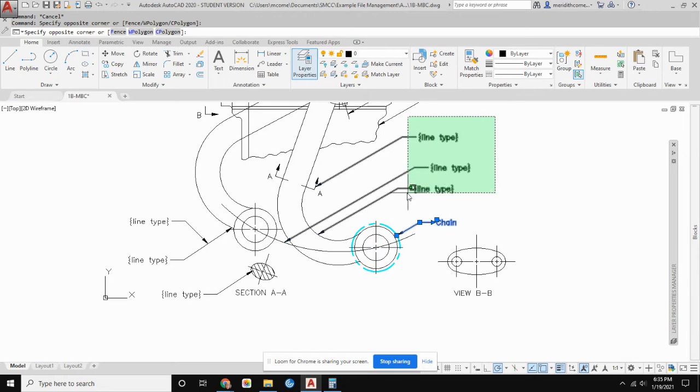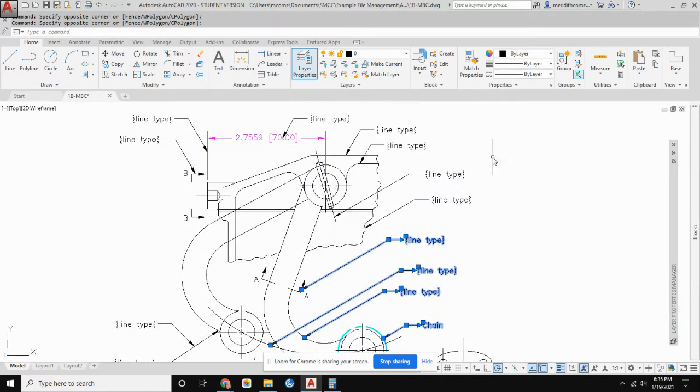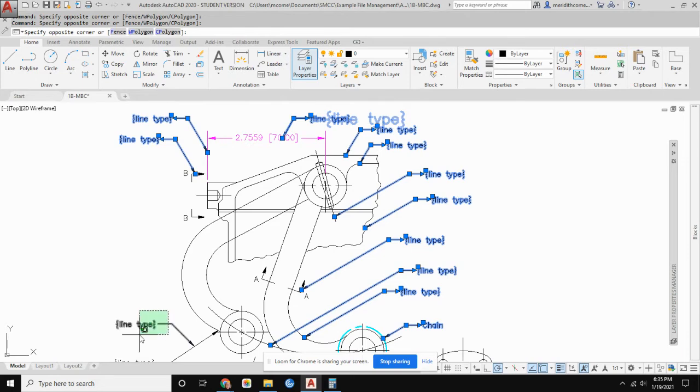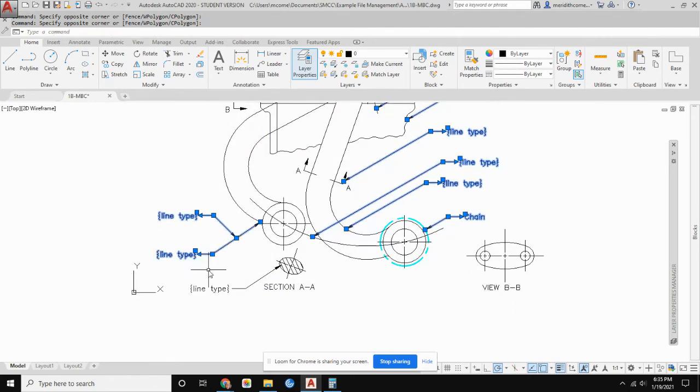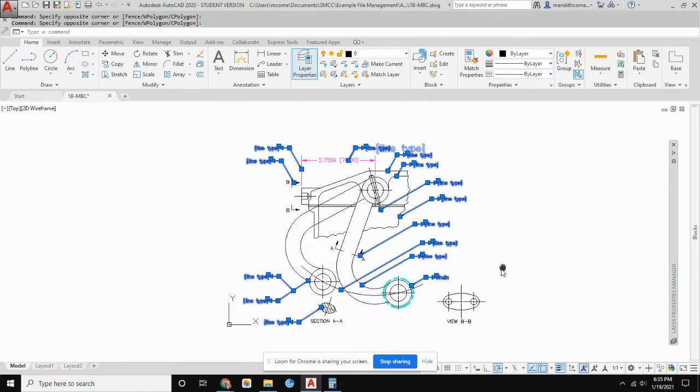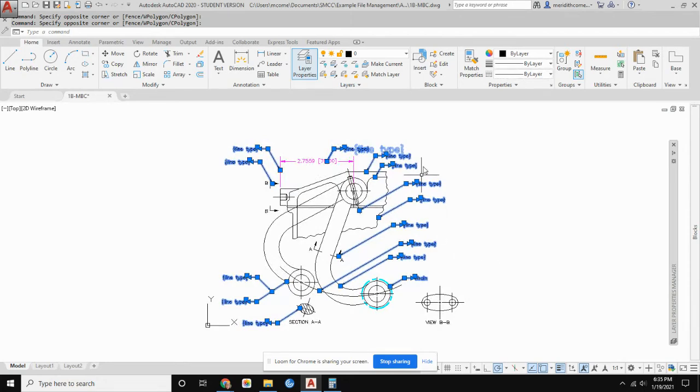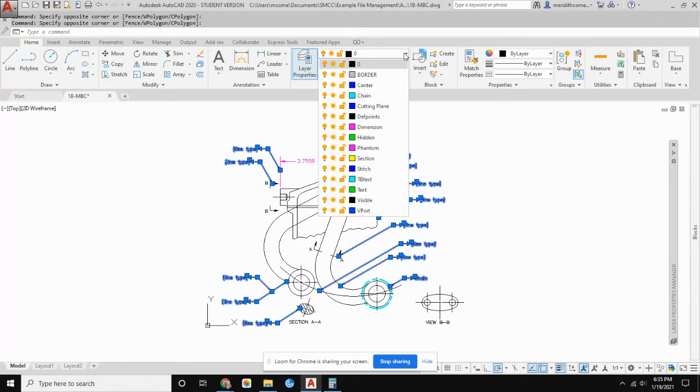All of these leaders, in fact, and I'm using my select box to select all of this, the leaders and the callouts, so that they all get selected and I can move them all at once to the correct layer. And I'm going to let you decide. They can be moved to either the text layer or the dimension layer. Either one is acceptable.